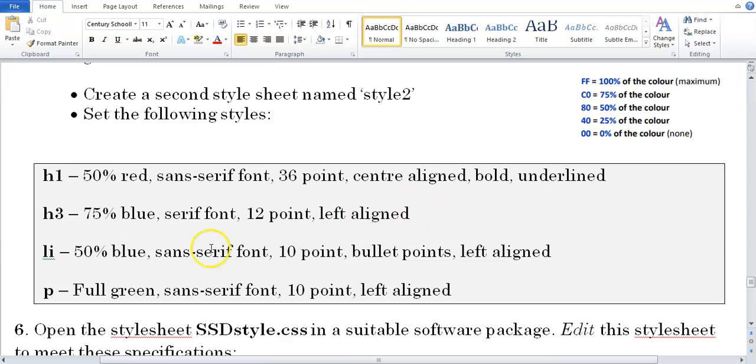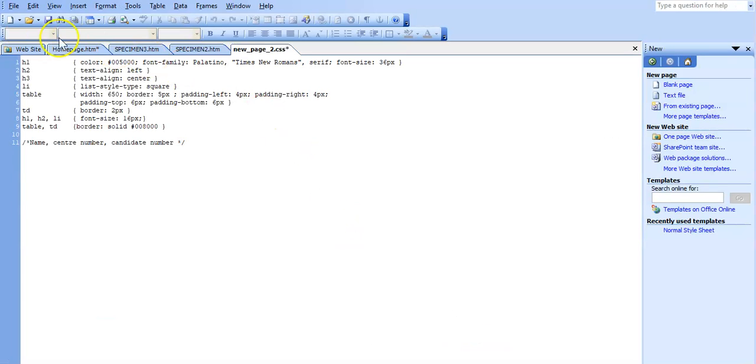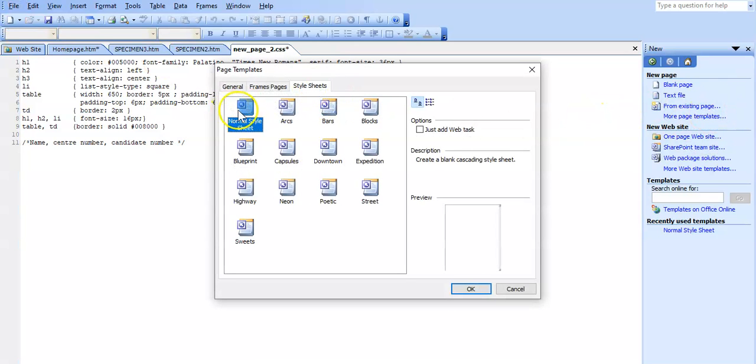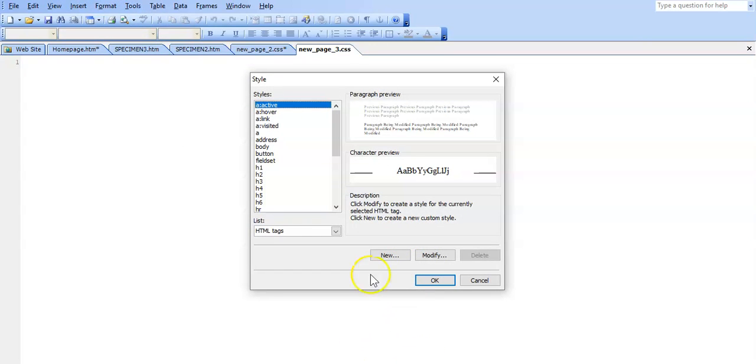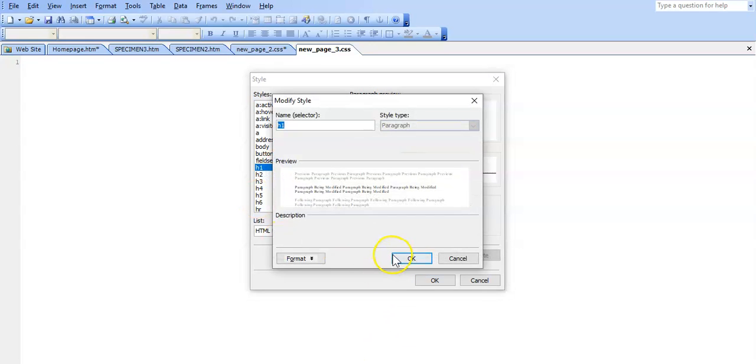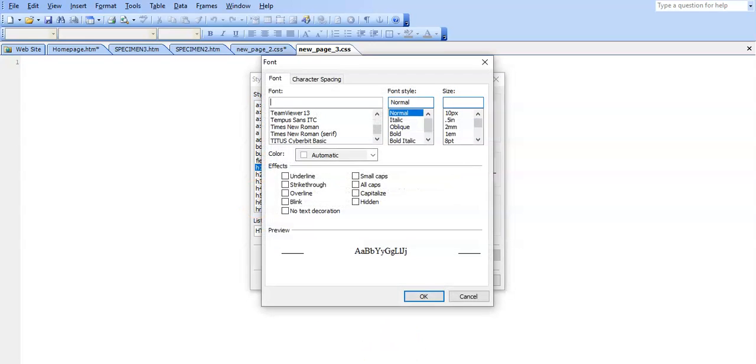So we're going to create two. Let's create H1 and let's create P. So in FrontPage, if you're going to create a new style sheet, you go File, New, and then More Page Templates, Style Sheets, Normal Style Sheet, and I'm going to go Format and Style. Okay, so let's go H1, so I'm going to double click, Format, Font.